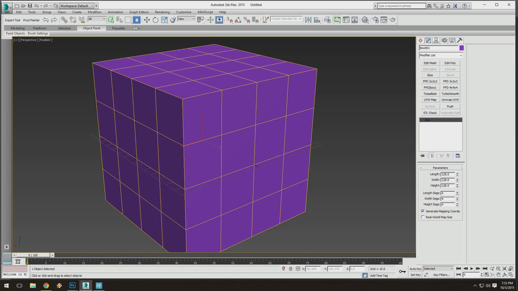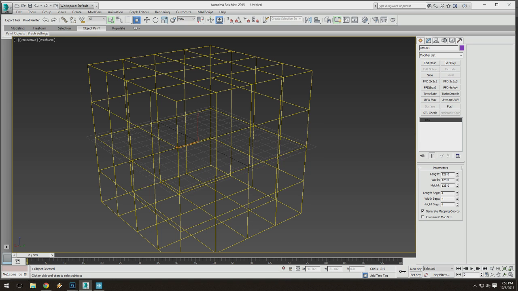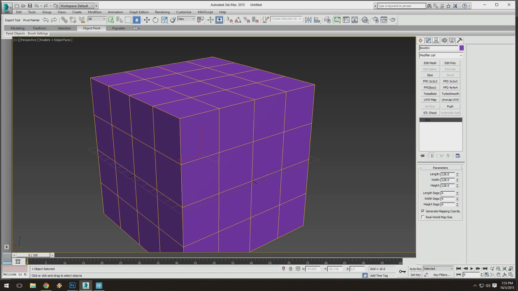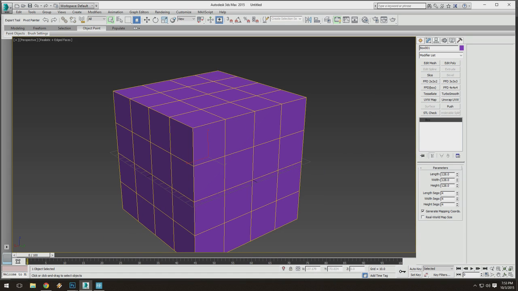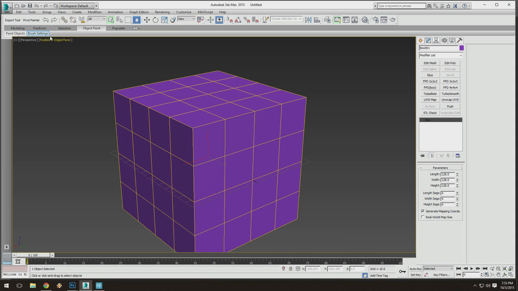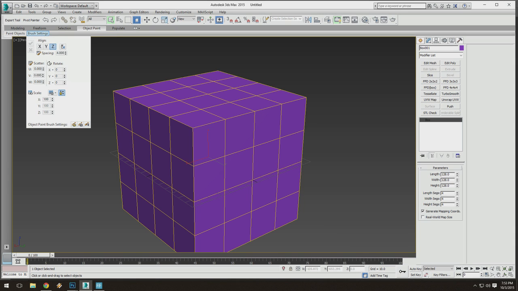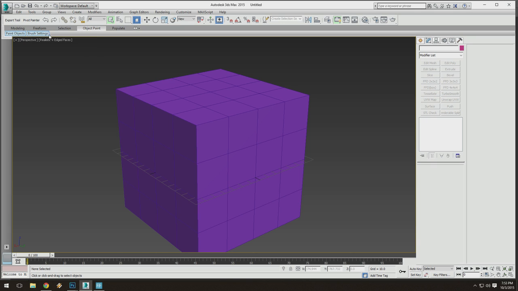Is there a keyboard shortcut to turn on the segment lines? The lines are hidden for me. Oh yeah, sorry about that. So, F4, let's see. This is sometimes kind of wonky, but I'm going to see. It's basically these options right here.